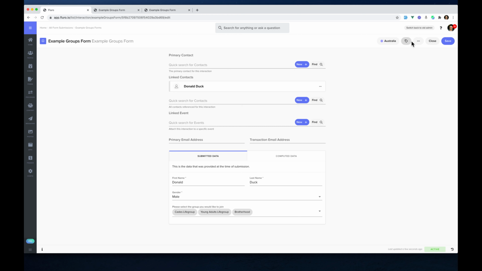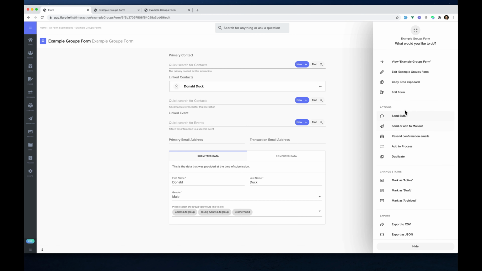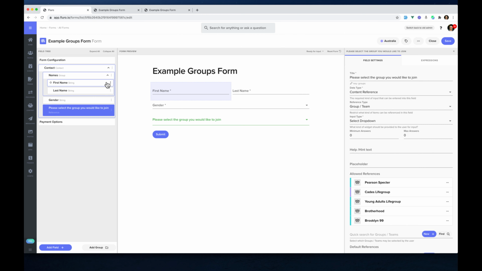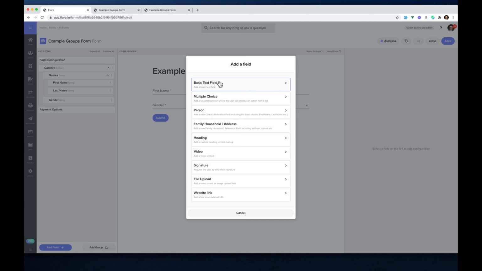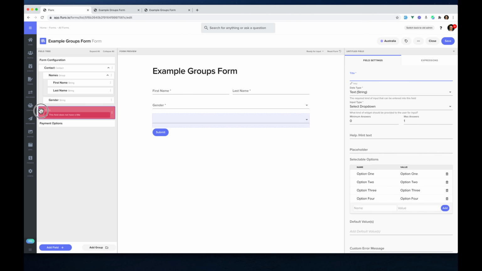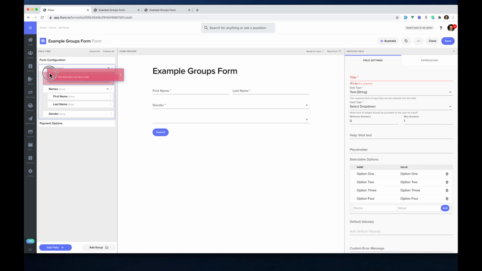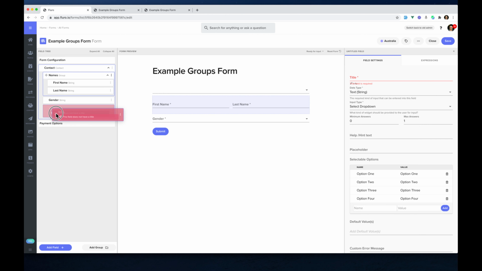However, I'm going to tap the 3 dots here. We'll go back to our form over here. And now we're going to kick it up another notch. I'm going to remove this field. I'm going to add another field. This is just going to be another multiple choice. I'm going to drag it into the contact. We'll just drag it down a little bit.